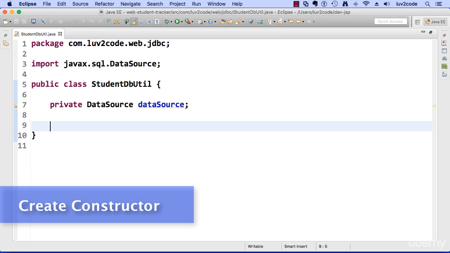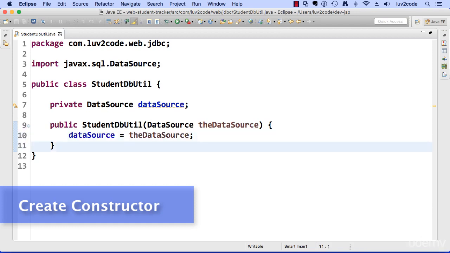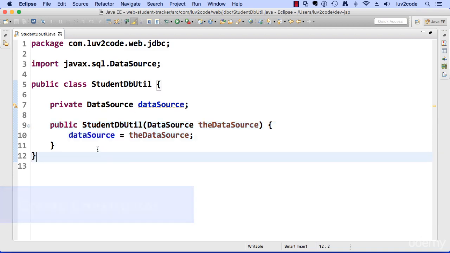Now we need to set up a constructor for this class. So here I'll say StudentDbUtil. Remember, the constructor has the same name as the class. I'll say StudentDbUtil, pass in the data source, and I simply assign it. So here I'll say dataSource equals the dataSource. So the dataSource is the parameter being passed into this constructor. And that's basically it. So we're going to have somebody that'll create this StudentDbUtil, and they'll pass in a reference to our data source object. And actually our servlet will do this work, but we'll see that in a following video.